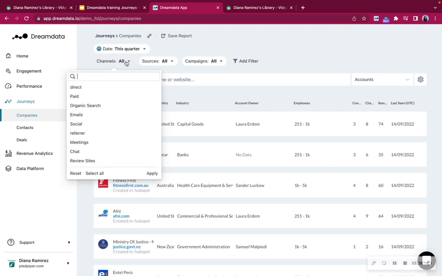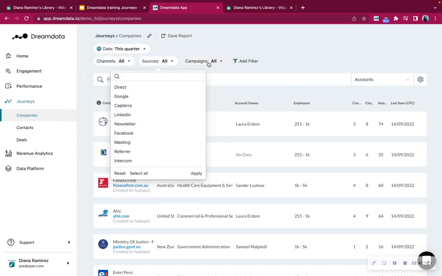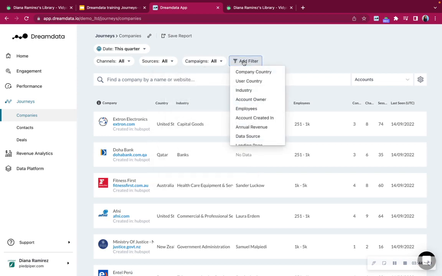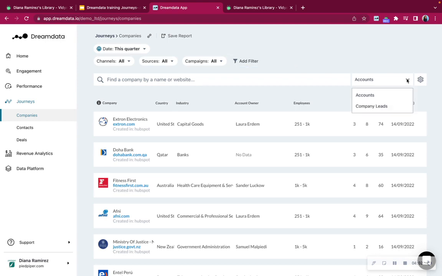You can select specific channels that you'd like to understand, sources and campaigns. And then of course you have a bunch of other filters that you can apply, such as company, country, industry, employees, account owner, when you're trying to understand whose deal is it or what industry are we representing here. Since Dreamdata is account-based, we will show you obviously accounts, but you can also select and say, please show me company leads, and then we'll switch. If you click on the wheel, you'll be able to download the list of companies that you can see here.